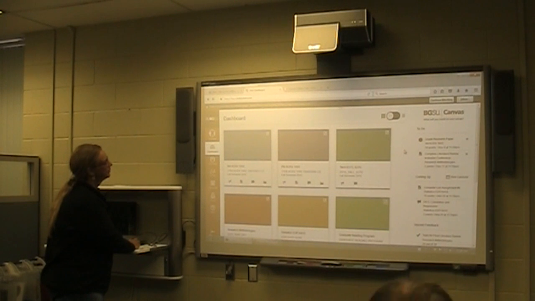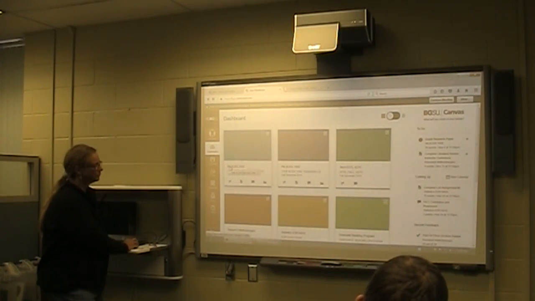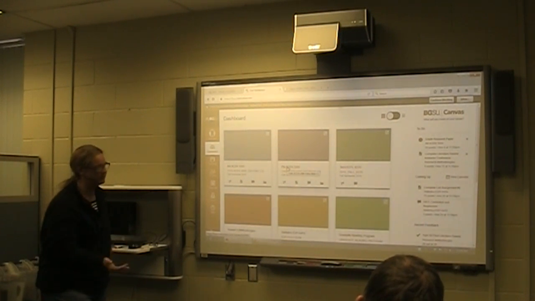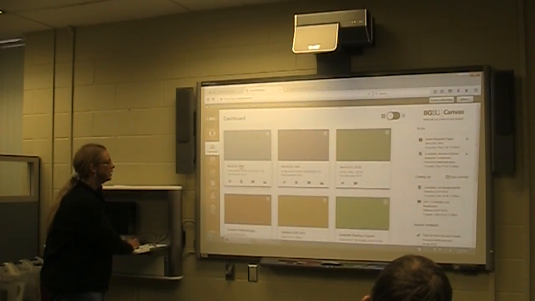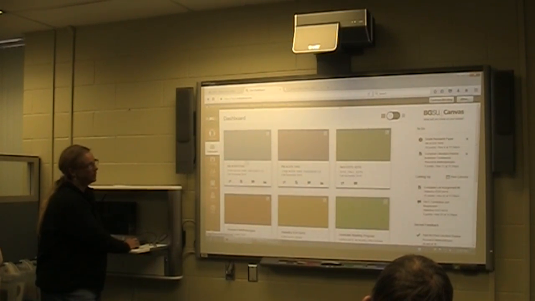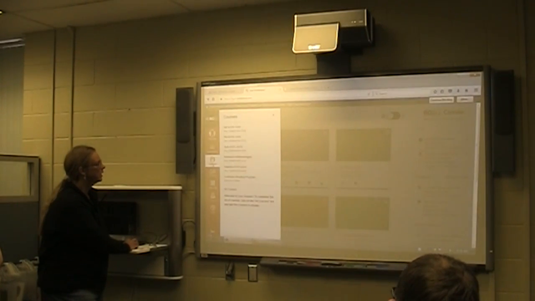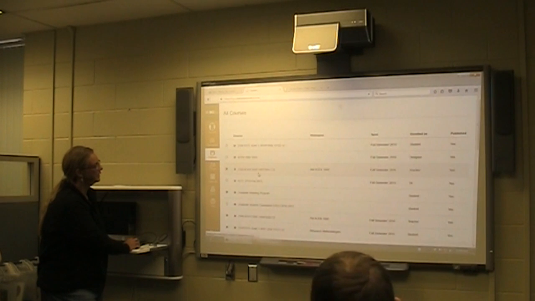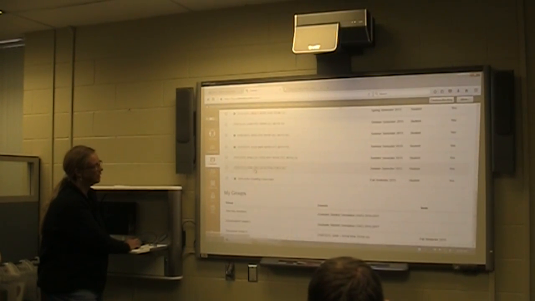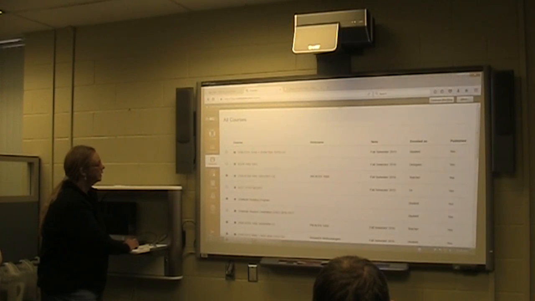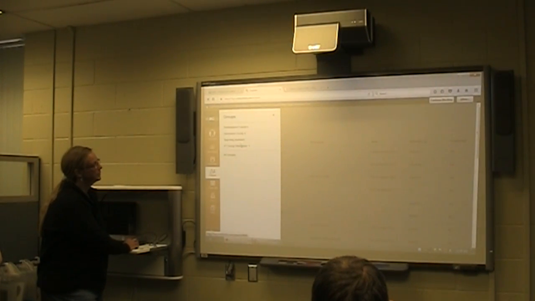So here's the dashboard. It shows you all of your classes you're teaching, or if you're a college student, the classes you're taking. Over here on the left, this button will always bring you back to this screen. Over here, it'll show you if you have papers that need to be graded that have been submitted. You can also see all the courses you're teaching right here. And you can even go back and see courses that you previously have taught. You can put people into groups, and then they can access it from the side.